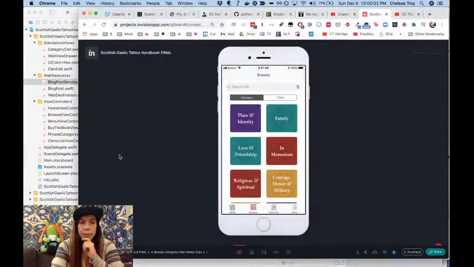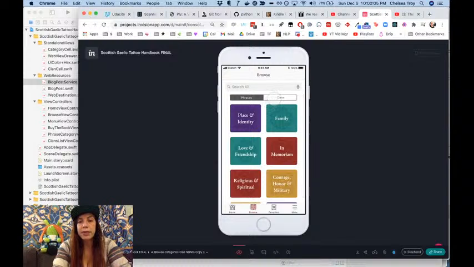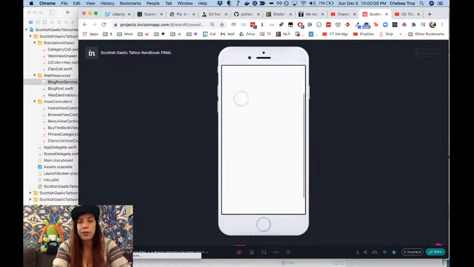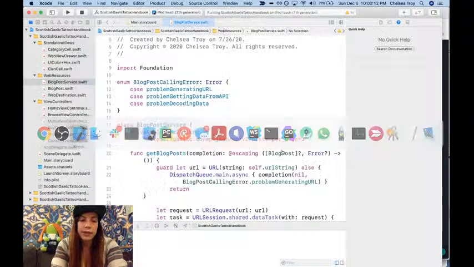Hey folks, we're going to do a little more on our Scottish Gaelic tattoo app tonight, but this time we're doing a little experiment, and I'll show you what I mean. So let me get my programming screen up so you can see this. This is what we worked on last time. We made it so that you can get to each of these two things, and I can show you that too.